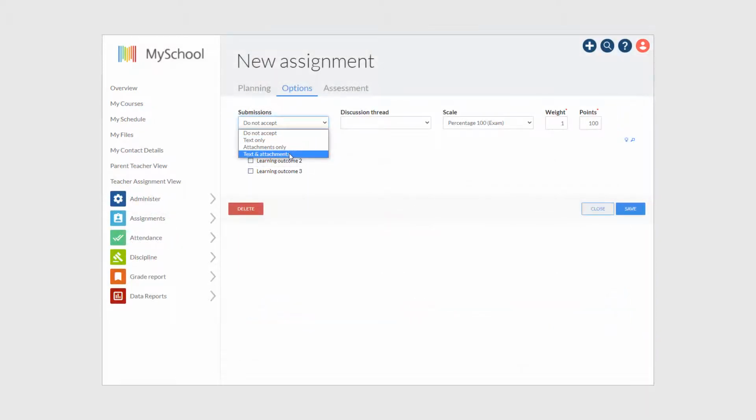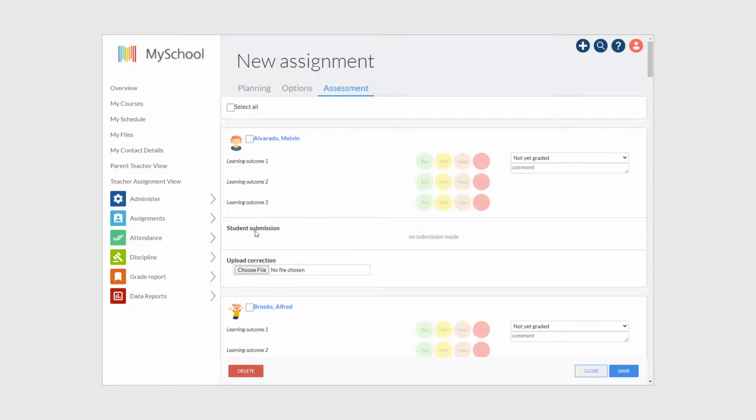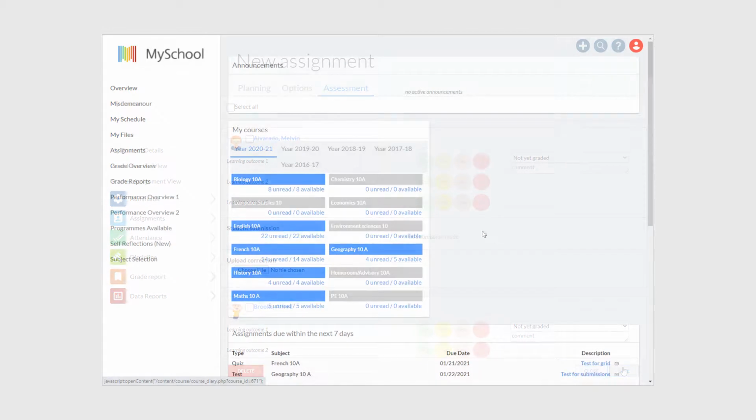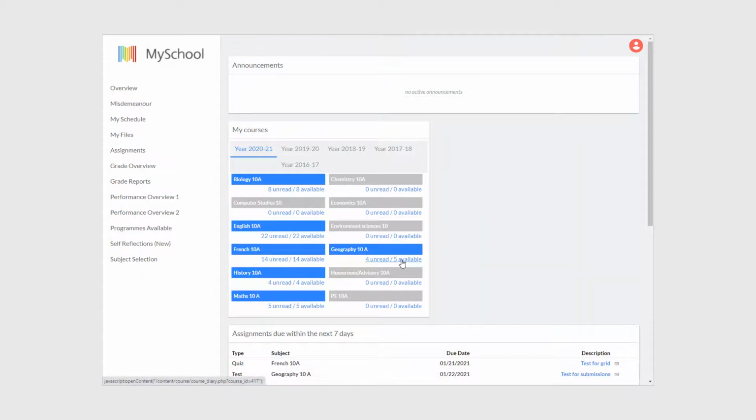The text field can be a summary of research, feedback. Let's move to finish off the creation and see how the students can submit from their portal. As you can see, the discussion thread cannot be activated as the assignment needs to be saved first. On the Assessment tab, we can see that there is a student submission area and the possibility to return corrected homework.